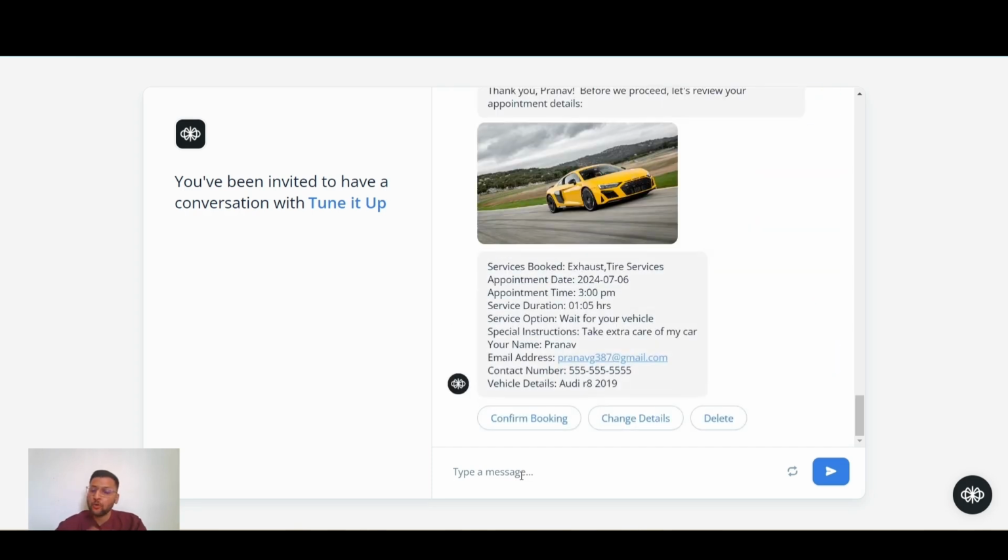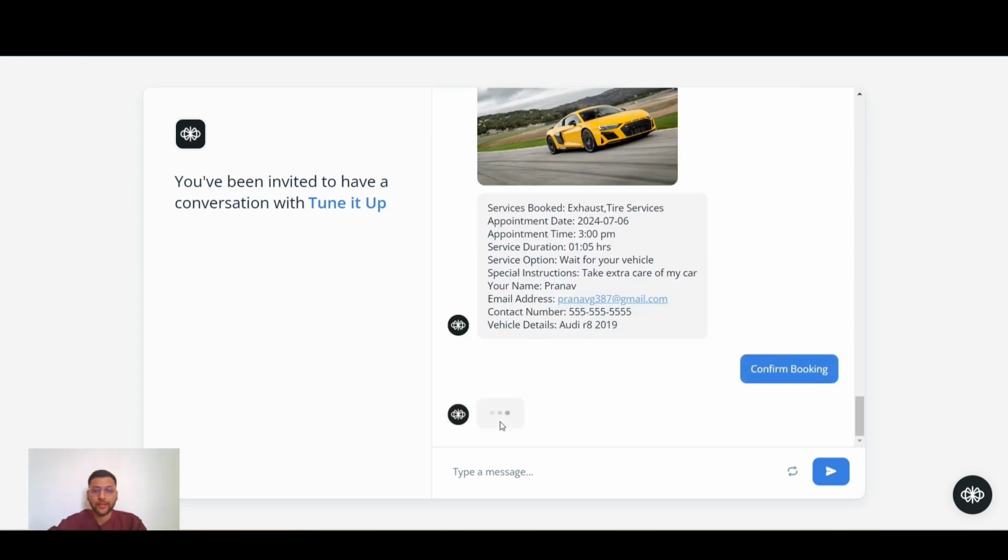So a few cool things have happened here. We have an image of the car that we requested. We have all the options that we have filled in, like the appointment date, appointment time, service duration, my address, my contact details, the vehicle name. Now I can either confirm the booking, I can change any of these details, or maybe I can just delete the booking. So let's say I want to confirm the booking.